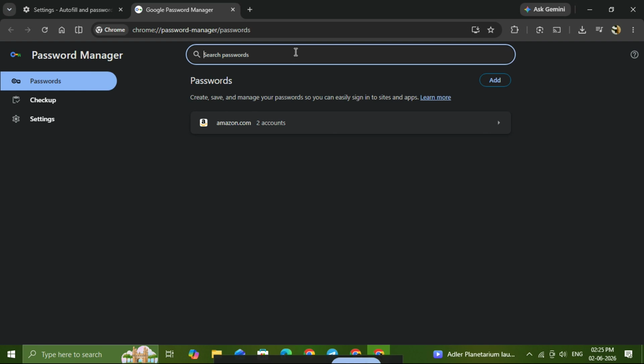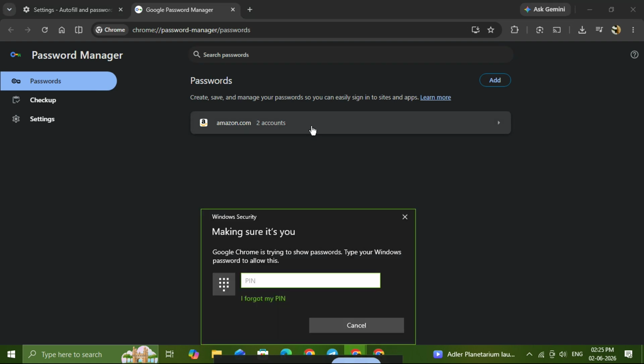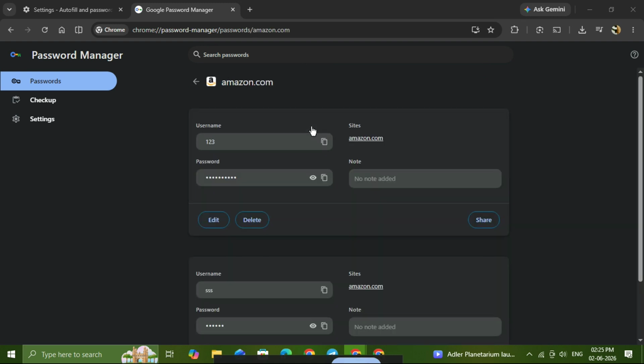When you spot the website entry, click on it. Chrome will then ask you to confirm your identity for security reasons. On Windows, this usually means entering your Windows password or using whatever system authentication your computer requires. This step is important because it protects your saved passwords from being viewed by anyone else who uses your device. After you enter your Windows password and continue, the saved login details will appear.